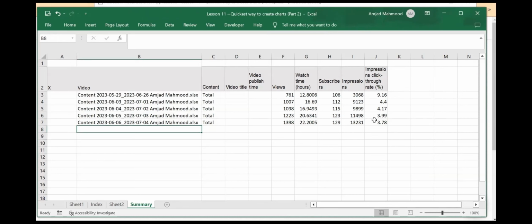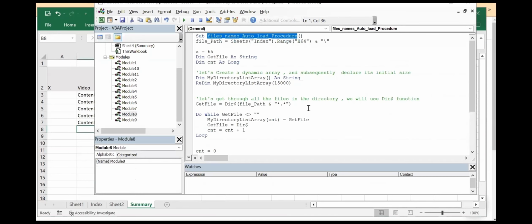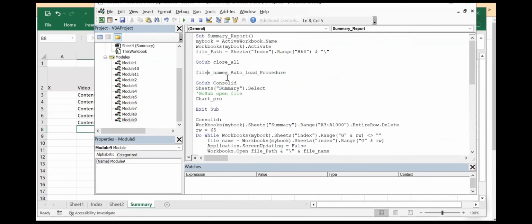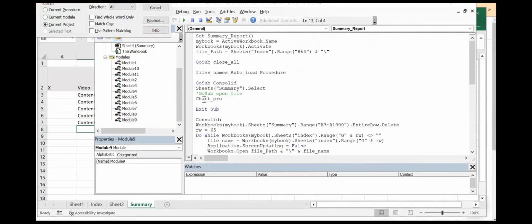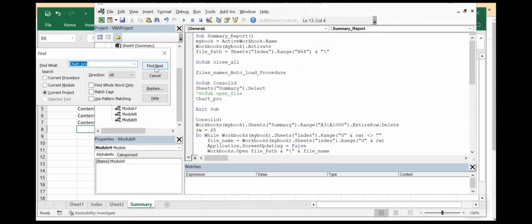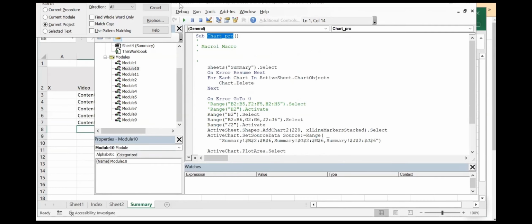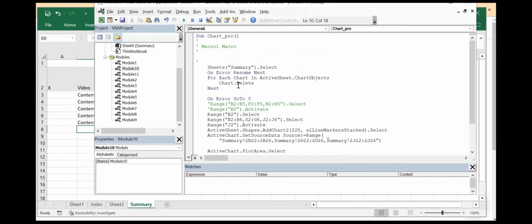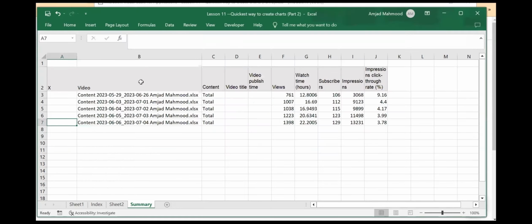So let's go to the chart pro, Alt F11. This was our procedure, and here is the chart pro. To go to the chart pro, Control F, yeah, and it will take you to the sub chart pro, right? Okay, so you can see 6. This 2 is okay. B2 is okay. Why? Because this will never change.